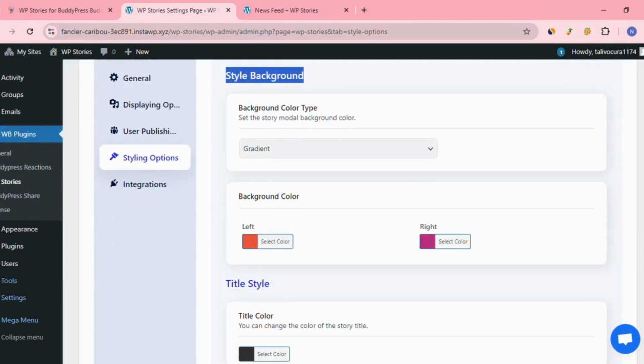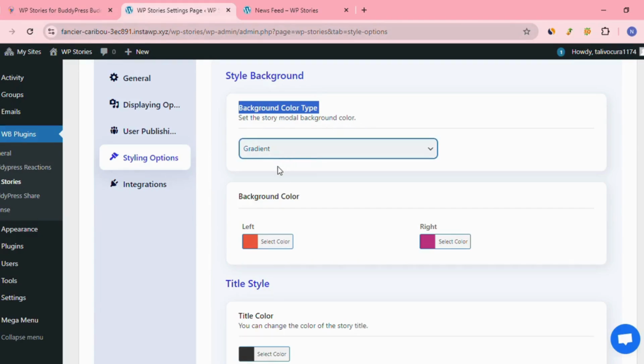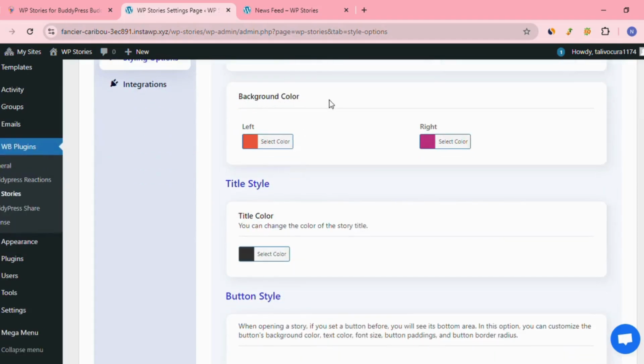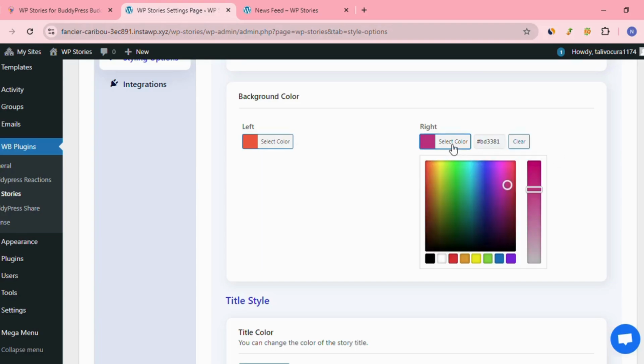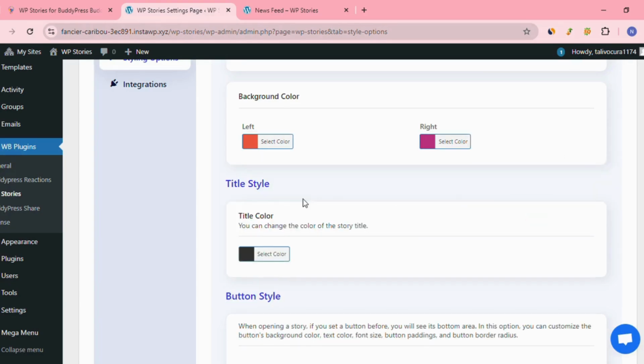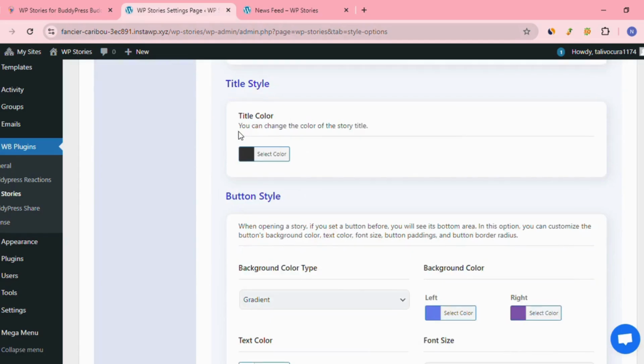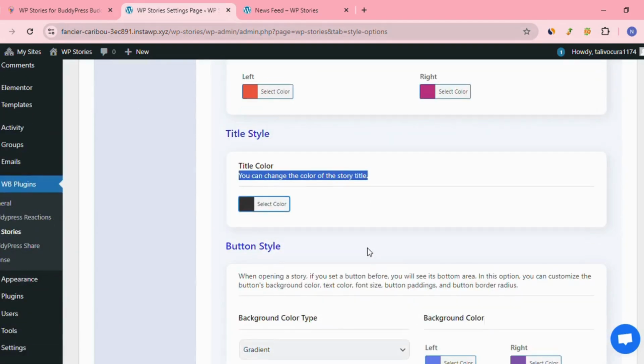Next setting is styling options. Here the very first setting is background color type. Set the story modal background color. Now background color. For left you can choose as per your choice, and right. Title style. You can select the title style color.